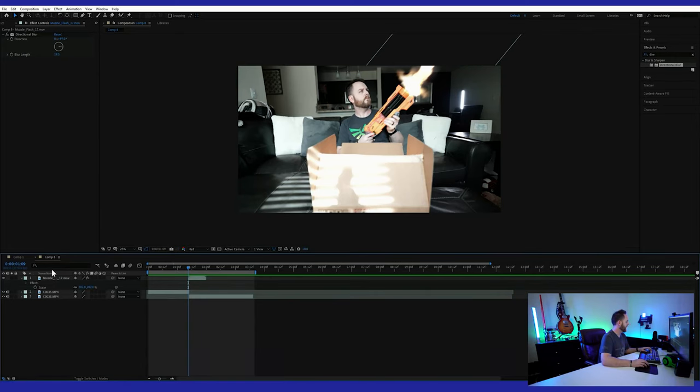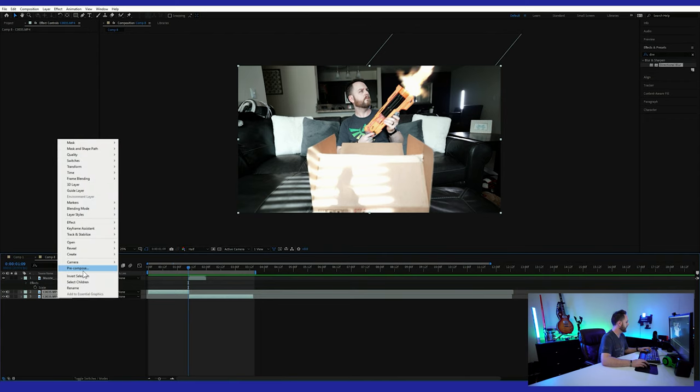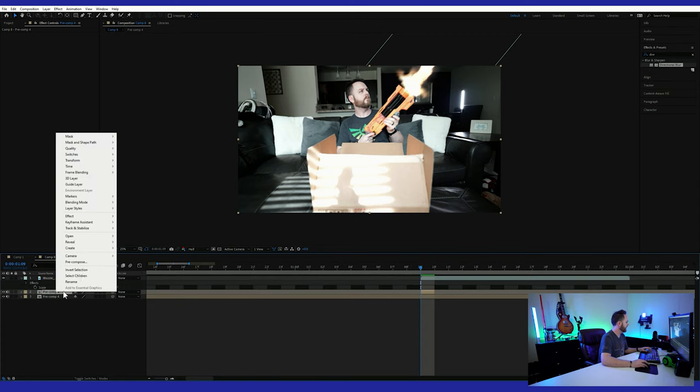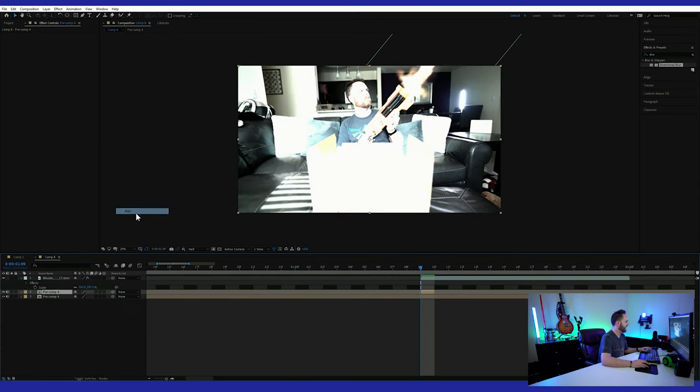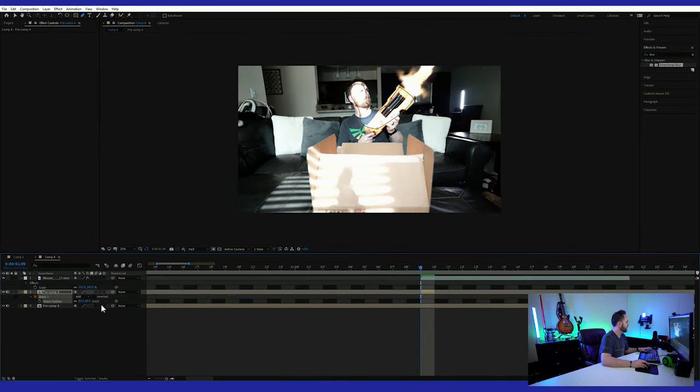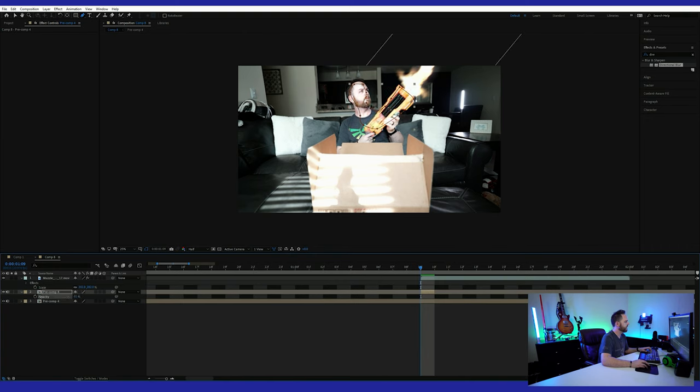So muzzle flashes throw off light. The last thing you're gonna wanna do is select these, pre-compose them. And then what we are going to do is duplicate that layer. And just for that frame, we are going to set that layer's blending mode to add. And then we are going to mask. Feather that mask. Drop the opacity. And you, my friend, now have a convincing muzzle flash.